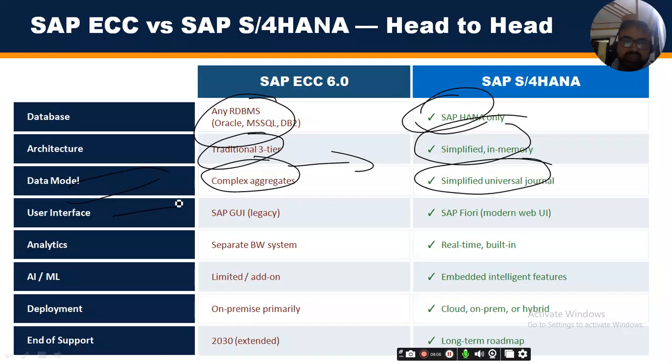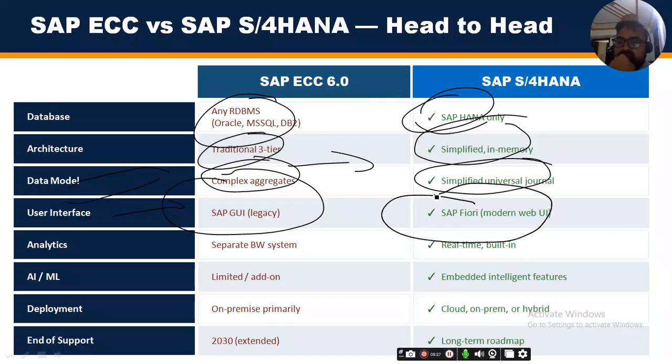And user interface: suppose that you are using a mobile, Apple mobile or Android mobile, where you can just see the screen. So this is the user interface, how the user can interact with the screen. ECC uses SAP GUI, and in S4HANA basically the user can use SAP Fiori. But in S4HANA the user can also use SAP GUI, along with SAP Fiori.